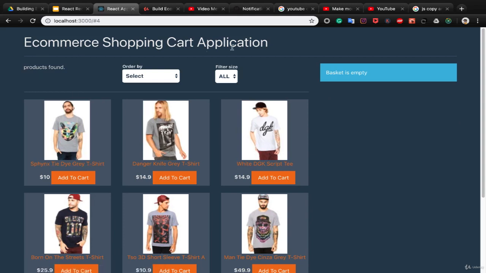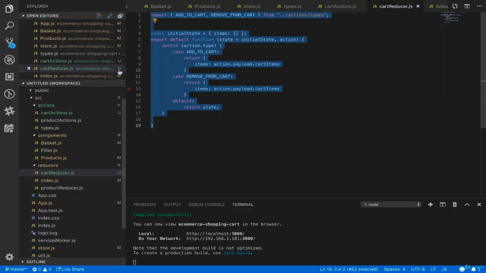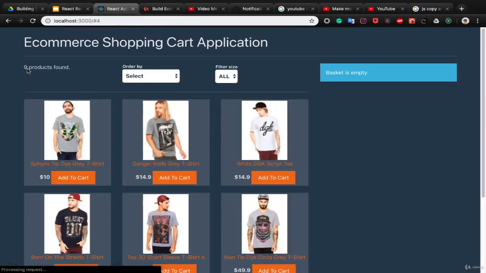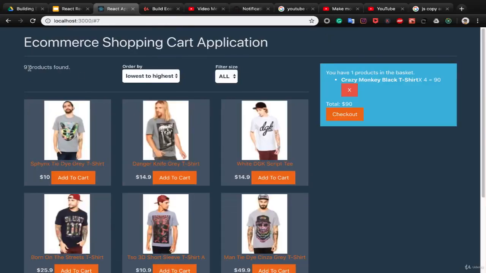Thank you guys. Let's fix the last problem in the e-commerce shopping cart. It doesn't show the number of products. Open the filter component, and here we want to change this.props.count to the count of products inside filteredProducts.length. That's it. We have the number of products here.